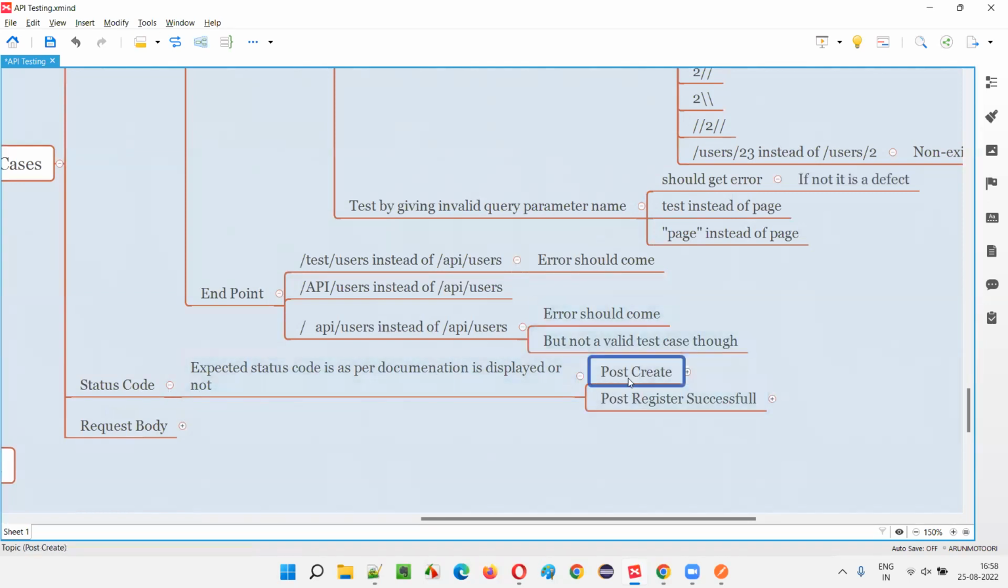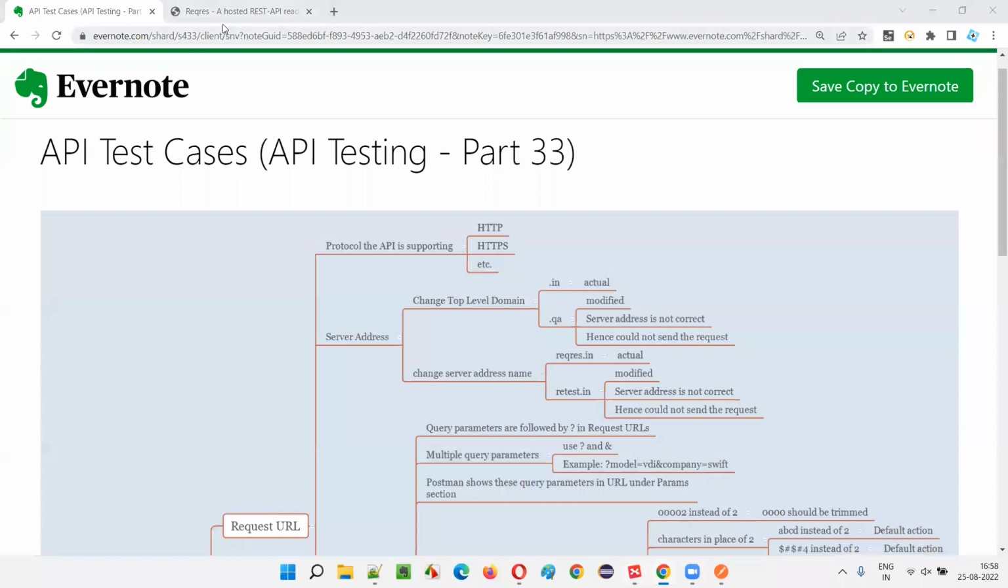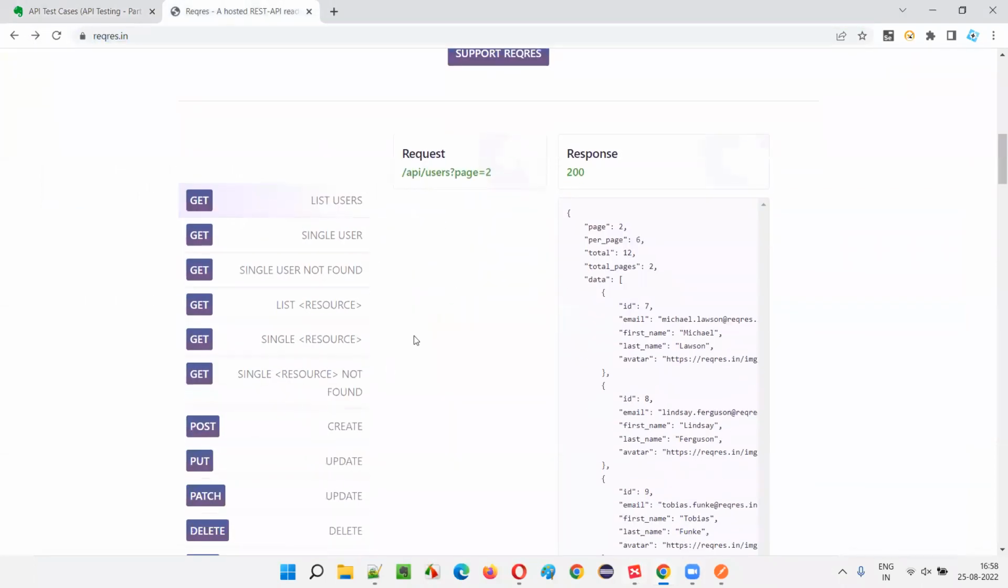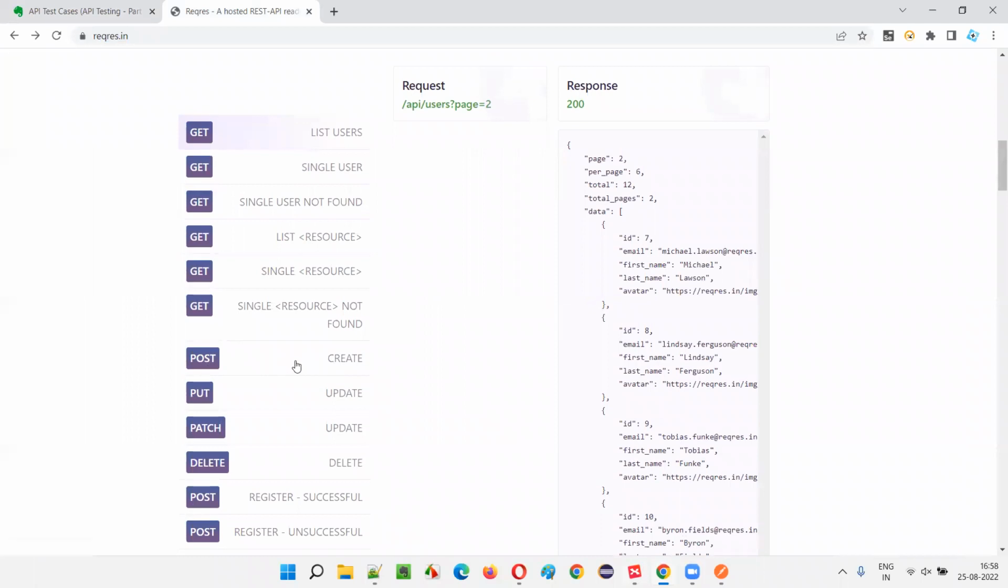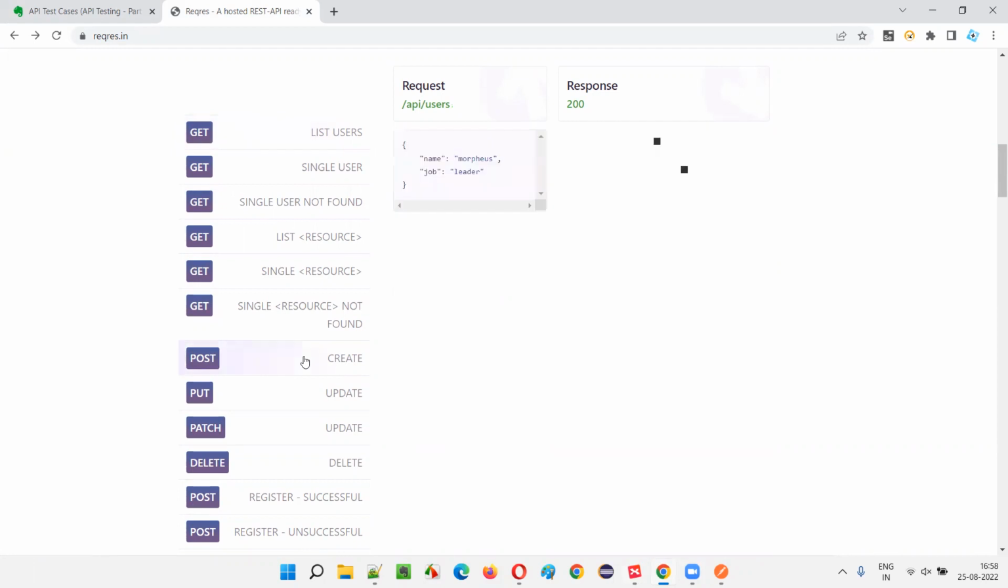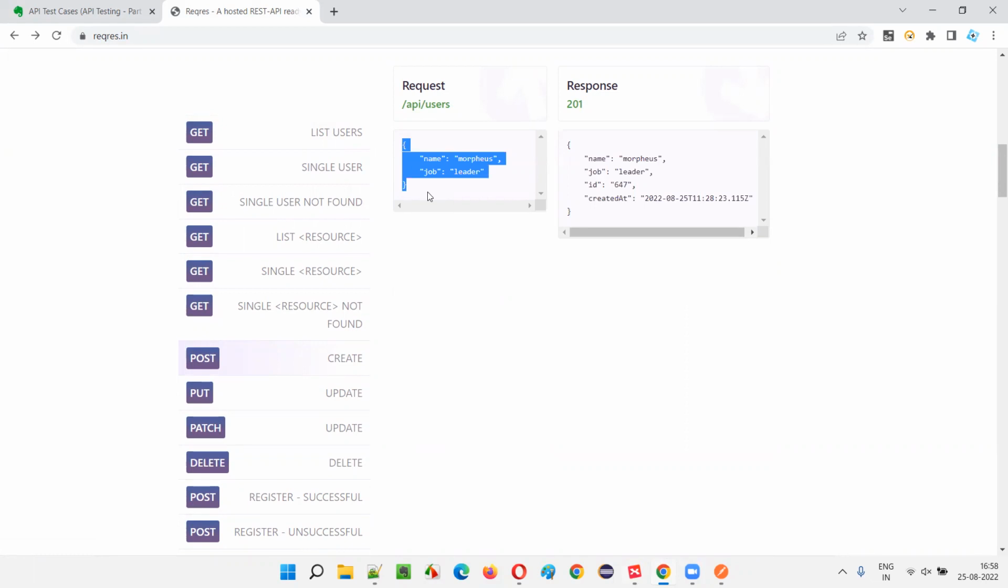I'll give you one example here. If I go here, this is the one, post create. Let's assume that this is the documentation given by the developer for testers. When I select post create, this will be the request body that you'll be sending, and the status code that should come is 201. But if 200 is coming, then that is an error, and you have to report a defect as per the documentation given by the developer. 201 is the expected status code, but if 200 comes while you are testing this API request, you can report a defect.